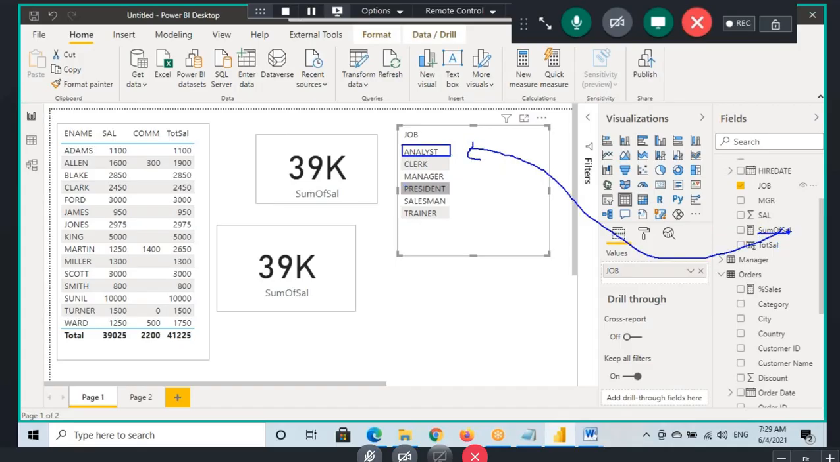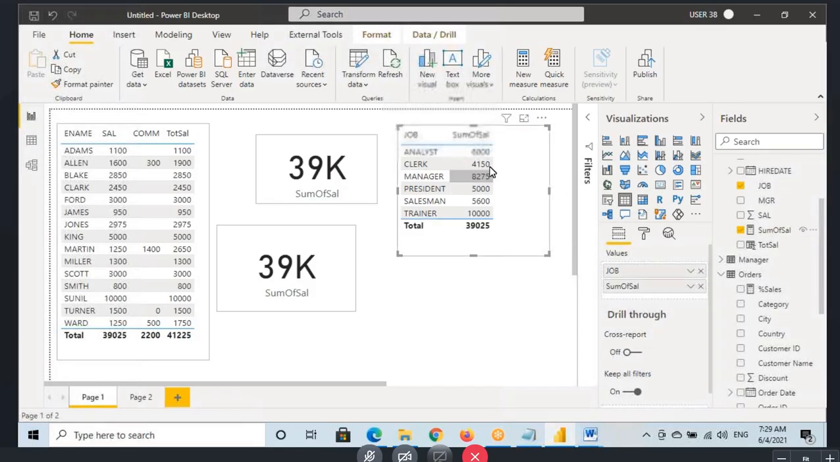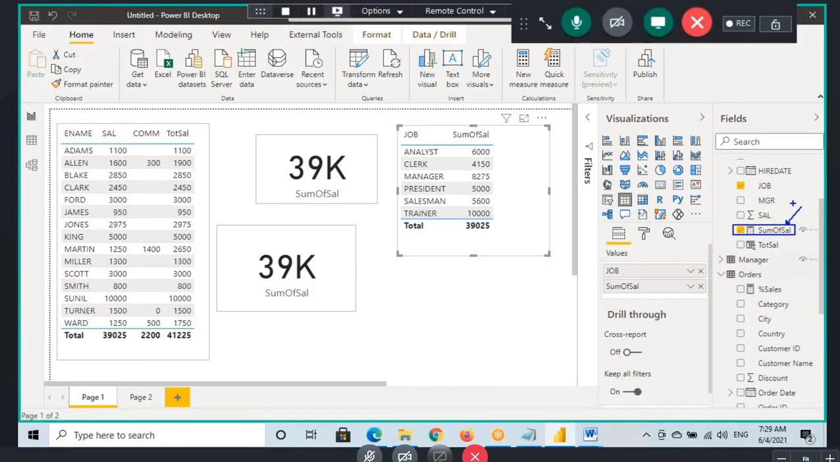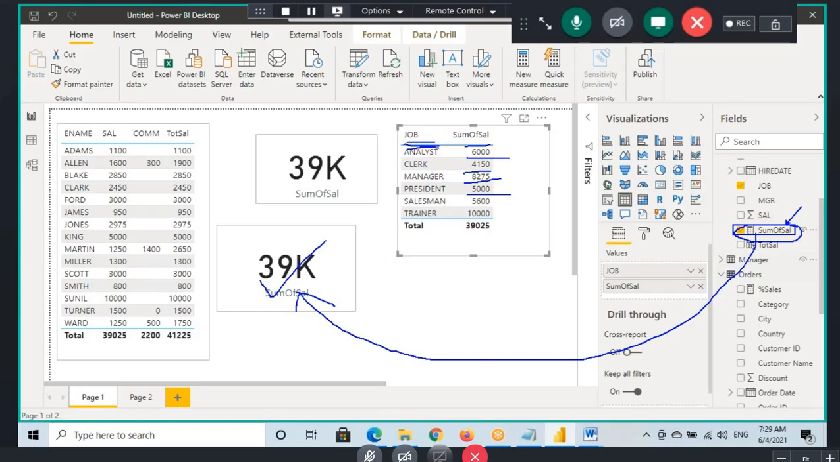Will it give 39k? It will not give 39k. If this measure were holding 39k, then even when you drag it here, it would need to show 39k everywhere. So it does not store it. When you drag it independently, it gives the complete sum of salaries. When you drag it with job, it gives each job-wise sum of salaries.